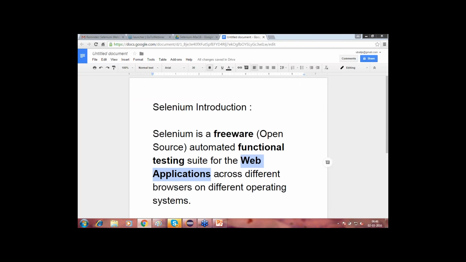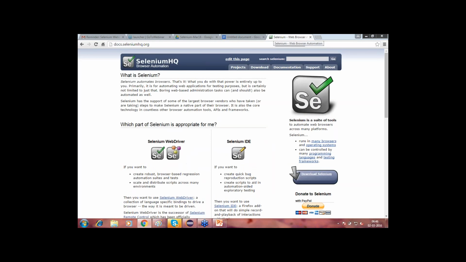But another advantage is across different browsers. You can use Selenium with Firefox browser, Google Chrome browser, Internet Explorer browser, the latest Edge browser, and many other browsers. All you have to do is, I'll just show you. So this is from where we get everything. That is seleniumhq.org, the website where you have the complete information about it.